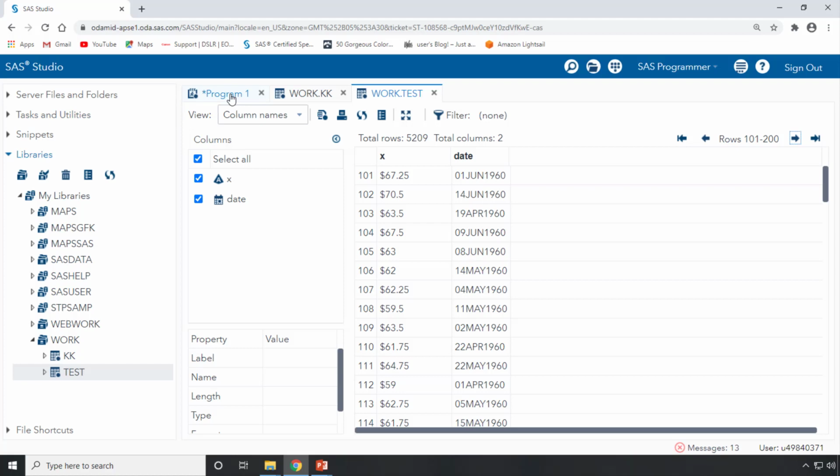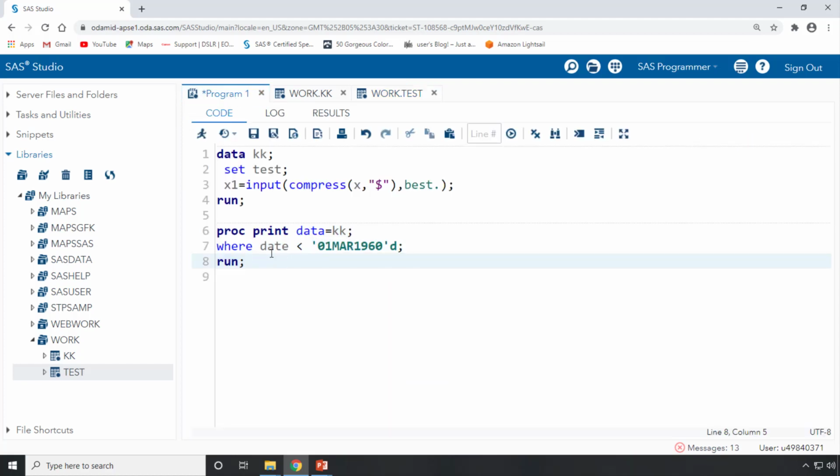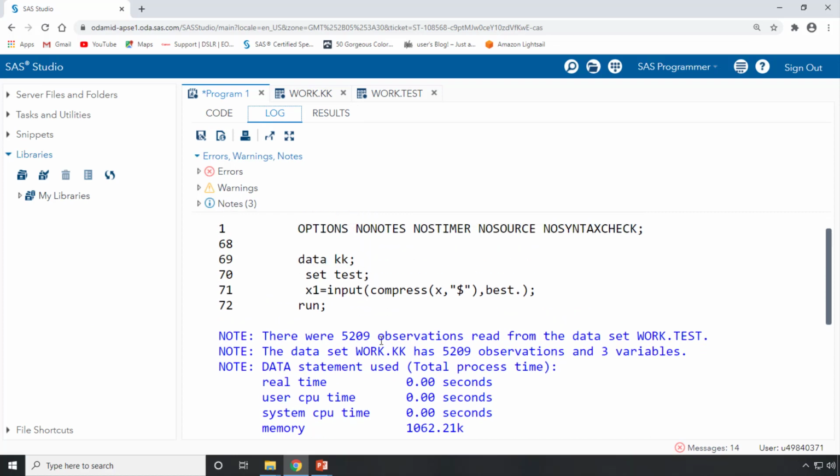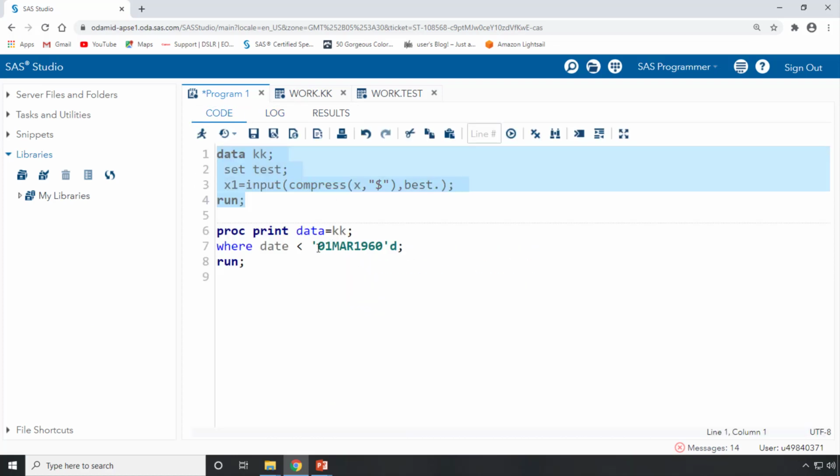So what I can do is, on the KK data set, how many observations do you have? 5,000 records were there earlier, and now also. So what I'm doing is, in the KK data set, I'm filtering where date is less than 1st March of 1960. Or let's say I write the date value as above July only I want it. Above June I will write it.